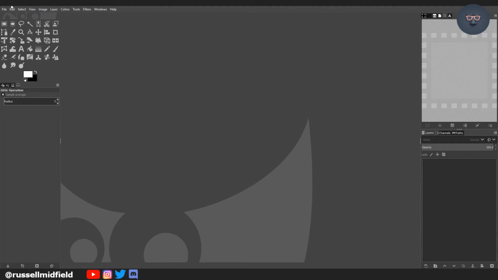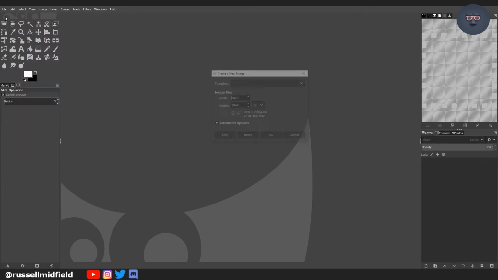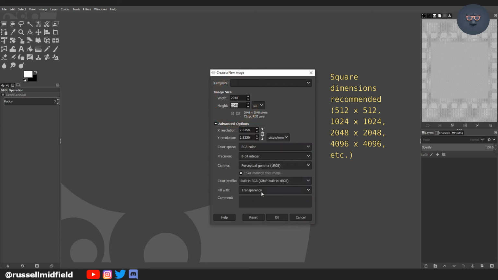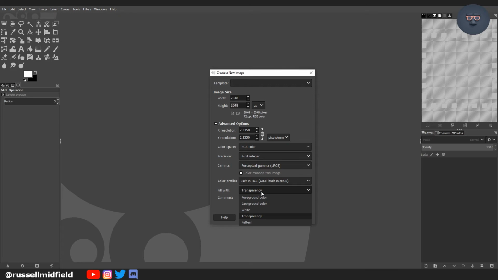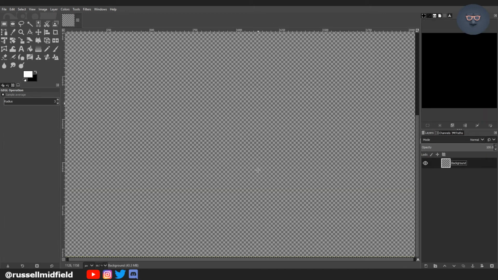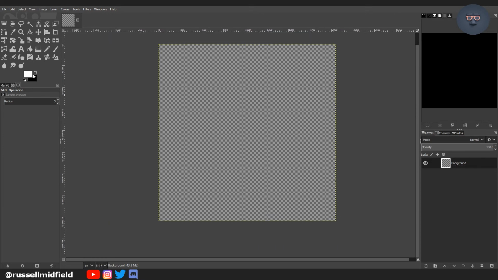Okay, so once you have GIMP installed, go File, New, and I would recommend creating a file that has square dimensions and a power of 2, so something like 512 by 512, 2048 by 2048. There's some advanced options there to play with resolution, transparency of the background, color. I'm going to go with mostly default here. So we have a transparent background image.